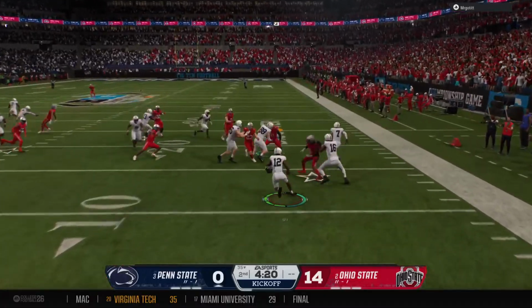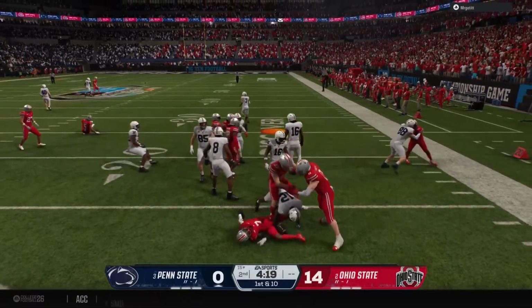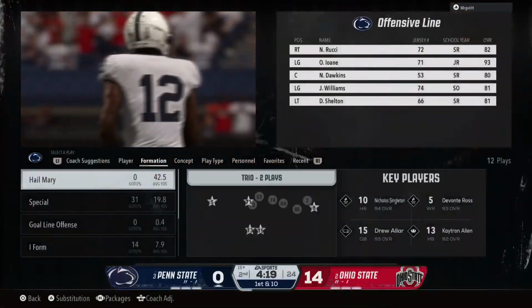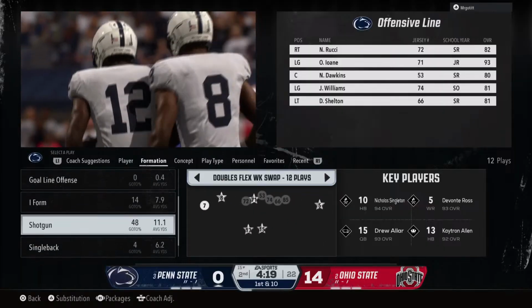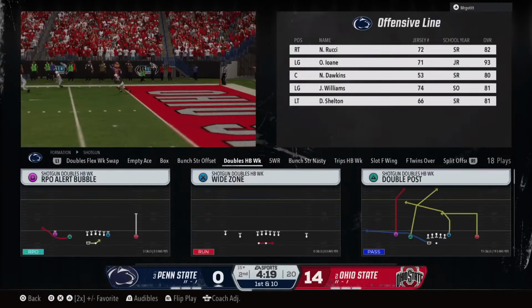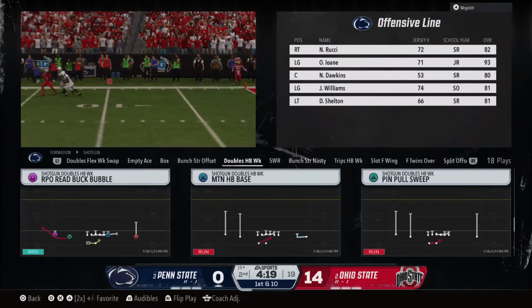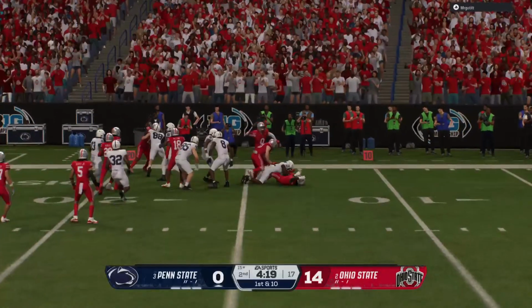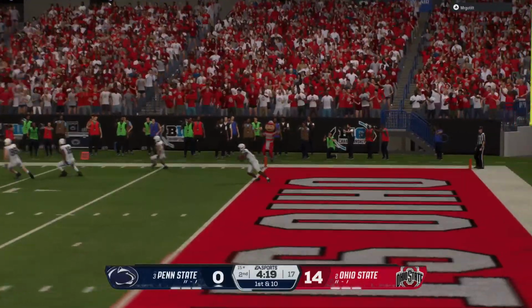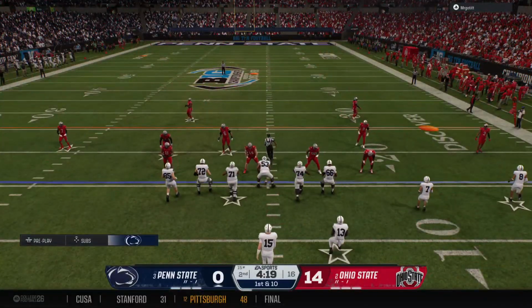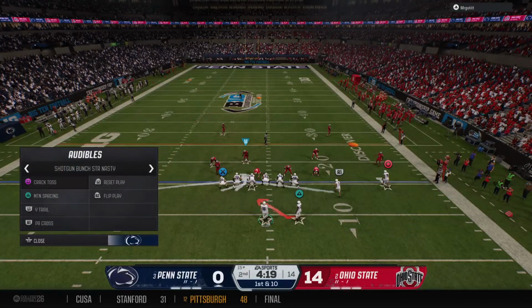Returner trying to create good field position. And they've got the returner corralled. First play of the drive now, backed up at the 15.